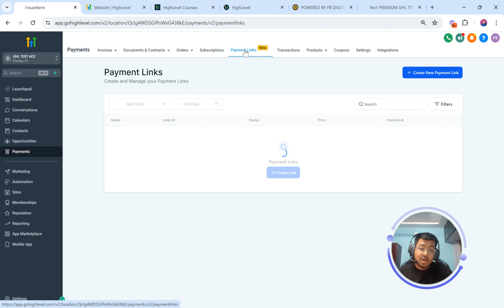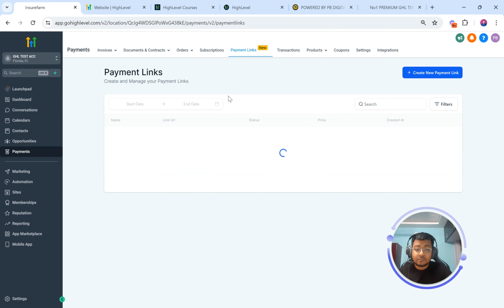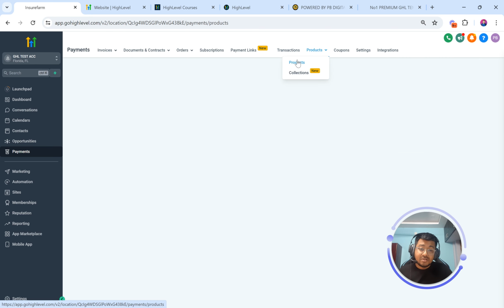You can also check the payment links which you have created. So this was not new or not earlier. Now you can create a payment link which is going to be directly connected to your Stripe account. So that's pretty amazing, right? I'll just go back here. Then you have transactions, and you will be able to see all the transactions that have happened in your account. You will be able to see products.